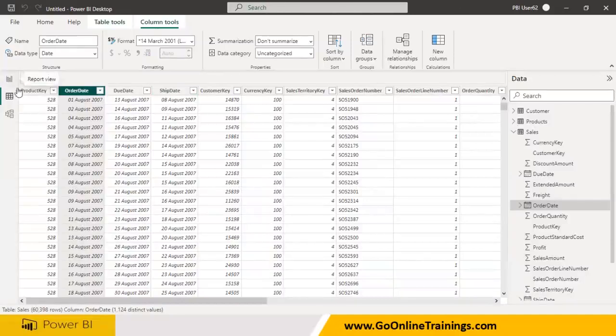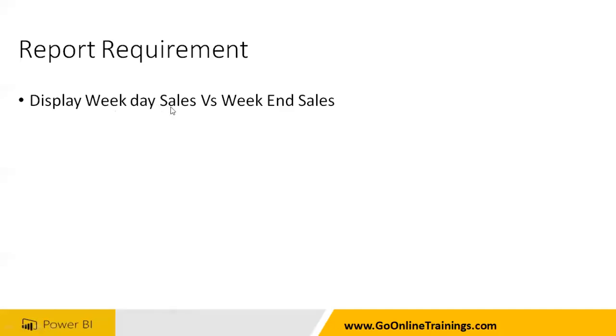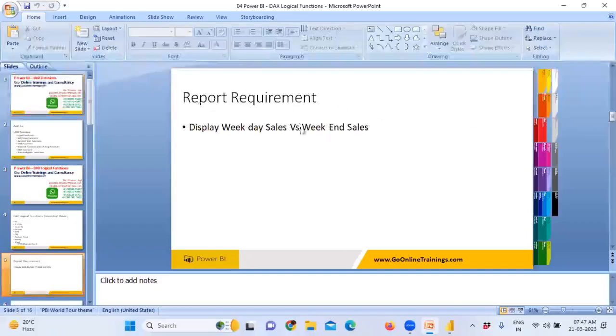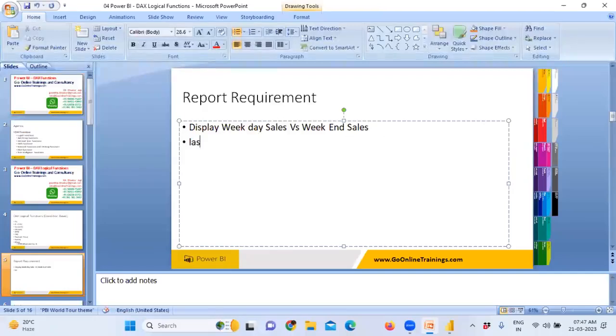Okay, now I wanted to take this up today. I wanted to display weekday sales versus weekend sales. Let me write a couple of requirements. Display last 5 years' Ramadan sales. All these things are common questions asked. Last 5 years, let us say, Christmas sales.